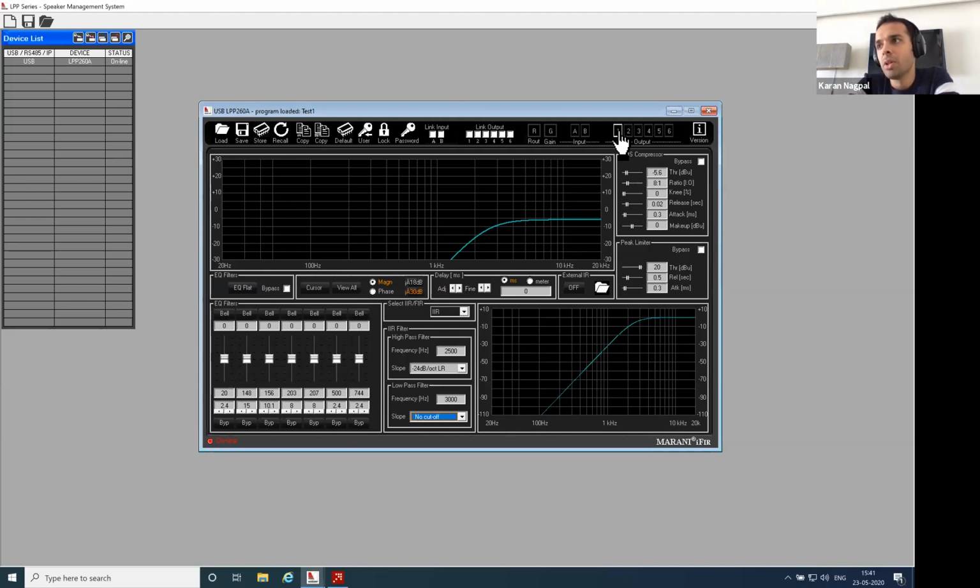But whereas if it's something like a dual 15-inch, like a JBL SRX 725 or 728, in such an application, I would probably just use the input on the tops and that's about it.